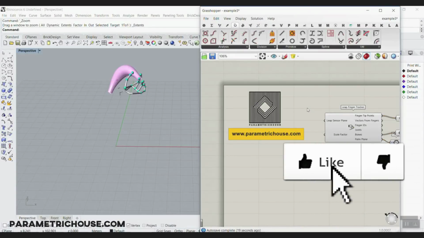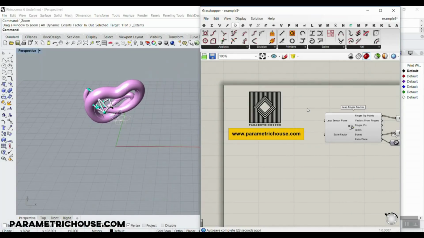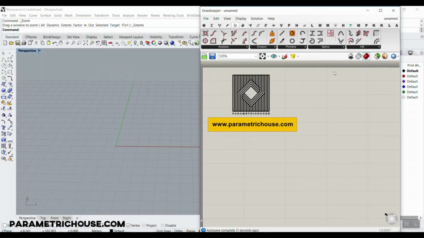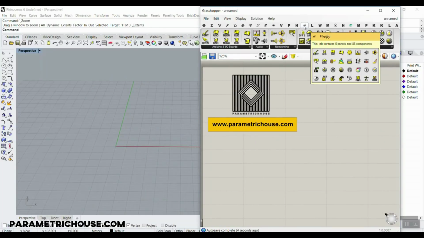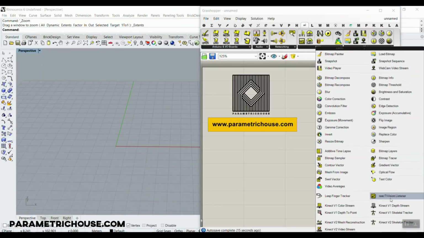Okay, the first example is drawing with Leap Motion. So I'm going to show you how you can use this tool to draw in 3D. Let's get started. First, we have to install the Firefly plugin. There are many plugins that can use the Leap Motion, but the famous one is Firefly, which I will also put in the description. So what we have to do is to go to the Vision tab, and here we have this Leap Finger Tracker.